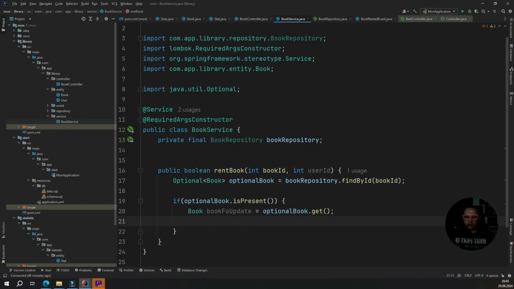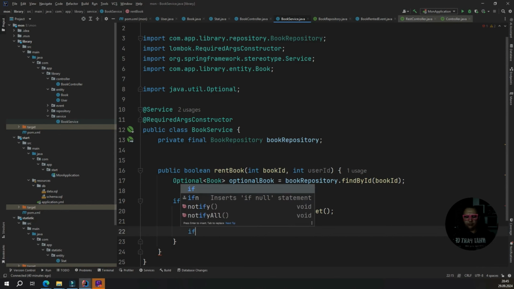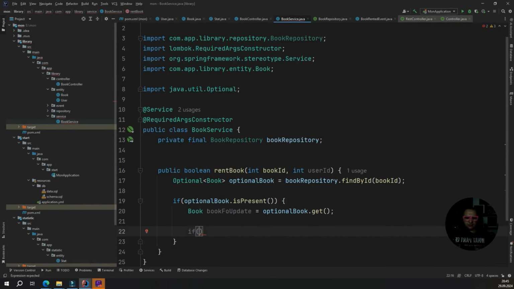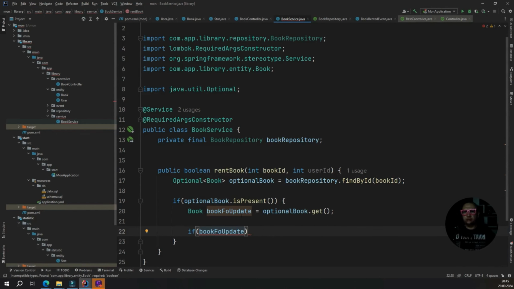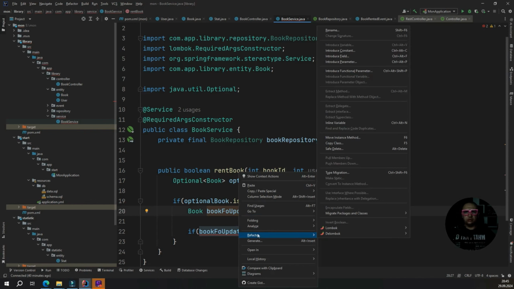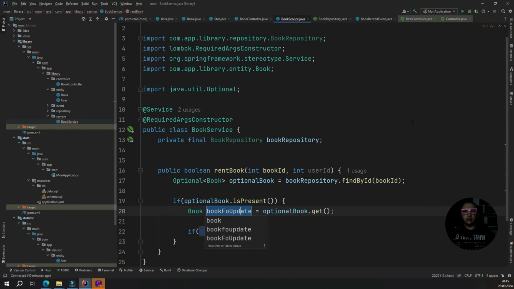Next, if our book for update, and let me rename it, because "for" is written strangely. Refactor, rename. Let me call it bookFromOptional.